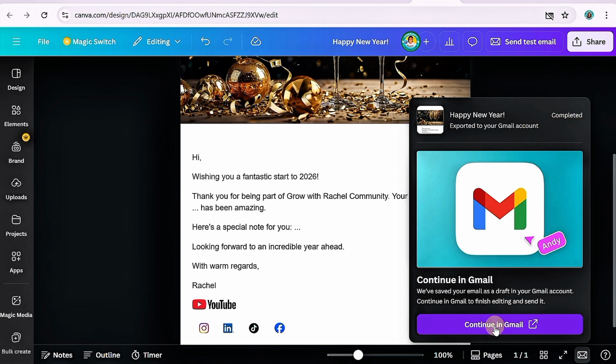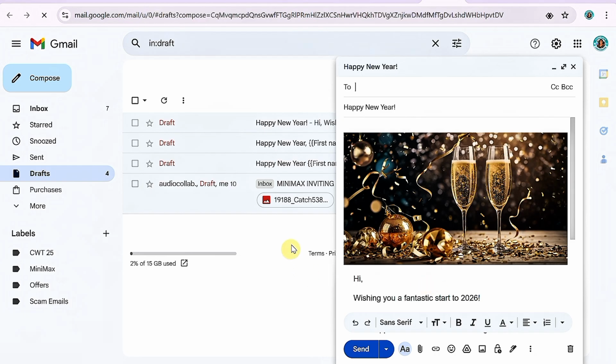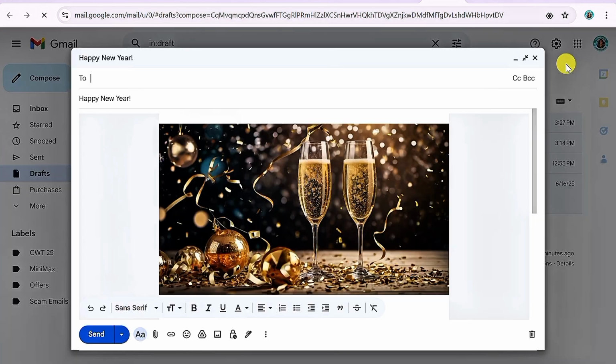So we are going to continue in Gmail. This has opened up in Gmail, and you can see that it is in our drafts. We're going to open that up, and you will see from here we have the to field where we're going to send it to the people we are sending it to, and we'll have the Happy New Year. I still want to customize this further, but I will show you my customization later. Let's go to the third tool we want to use, which is Google Sheets.